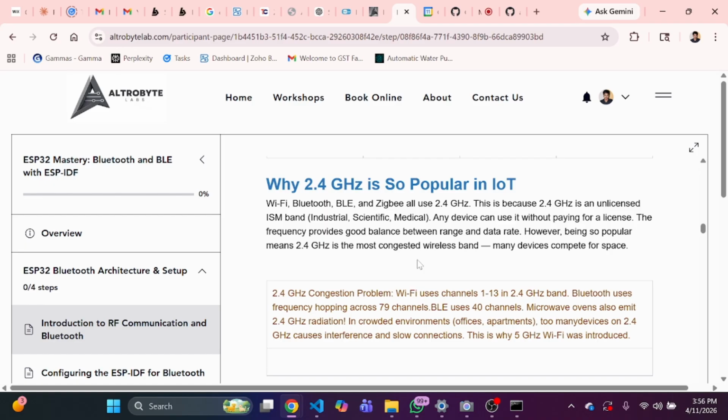So for 2.4 gigahertz, there is a congestion problem, because in a single place there are lots of devices communicating over the same frequency, right? So that's why 5 gigahertz was introduced later, so that the congestion or network traffic is reduced and we can get much higher speed.